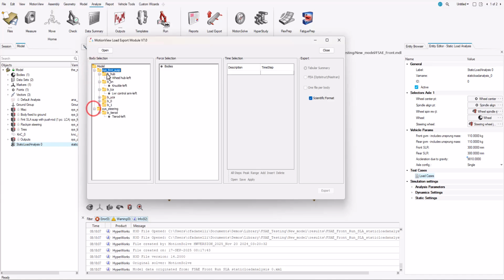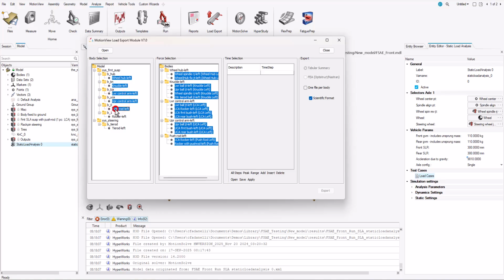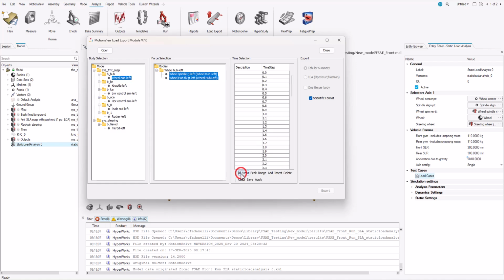We can select any or all of the components that have a force output corresponding to it and retrieve forces at any or all of the connections. I'm just going to do the wheel hub for right now, and I can choose the time steps that I want to export the loads for. I can either do all the time steps, some peaks, a range, or bring in my own CSV file. Once I hit apply, I can start exporting the loads.